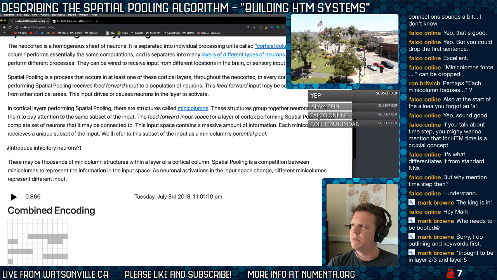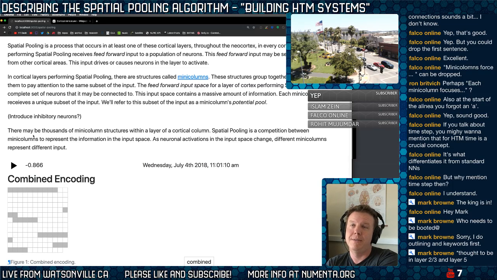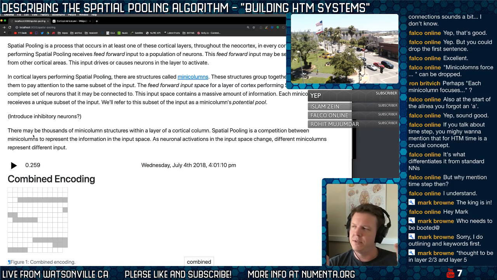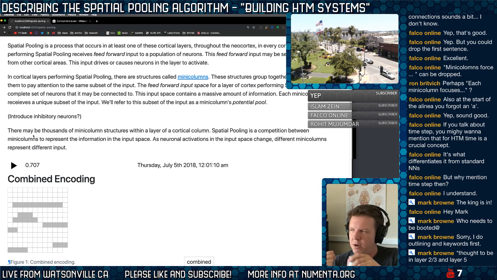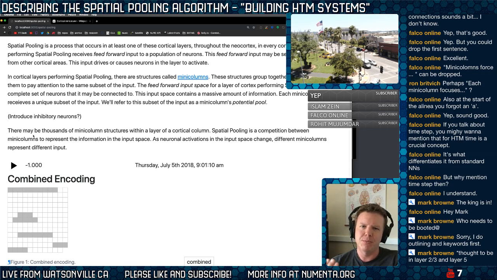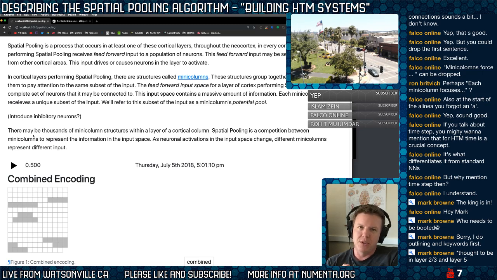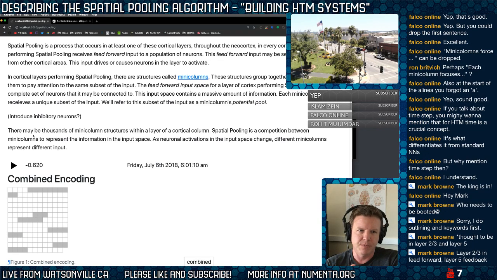This could be a place where we introduce inhibitory neurons, but I don't know if I'm going to do that yet. Because we can wave that off and just say that these mini-columns exist and not explain why. I don't know how deep someone wants to go. They don't have to understand the neuroscience to understand spatial pooling. I really just want them to understand the process of spatial pooling and how it originated in the cortex.